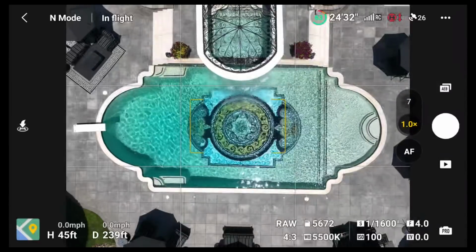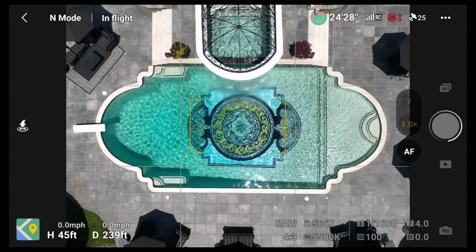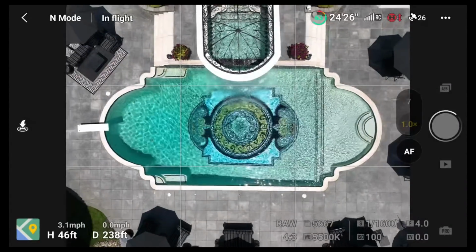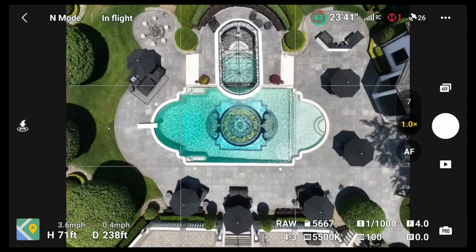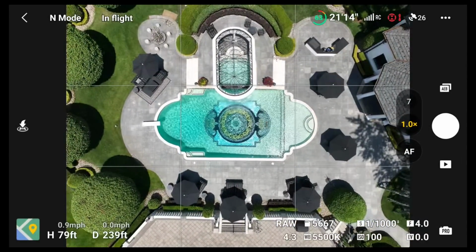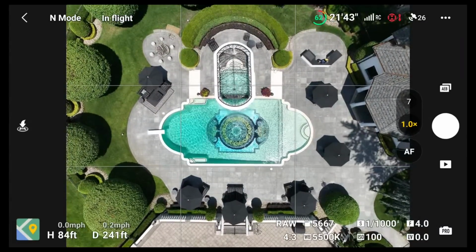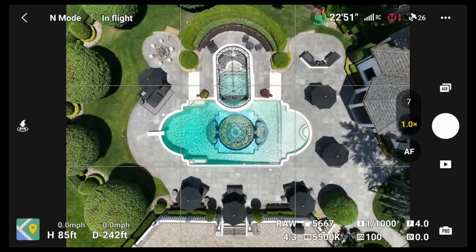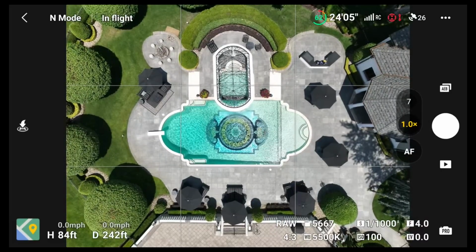Like the shots like this, I'm centering that piece of art, the art of the pool, in the middle of my grid. I wasn't sure about that composition, so I just went up a little higher. I could always crop too, so I figured let's shoot a little wider. I'll get another photo here.